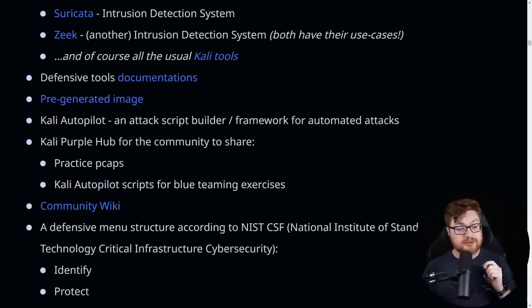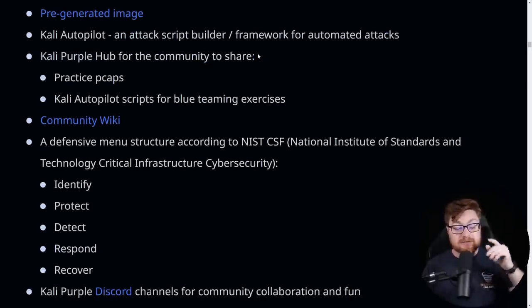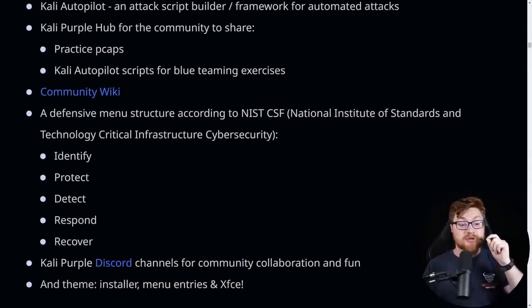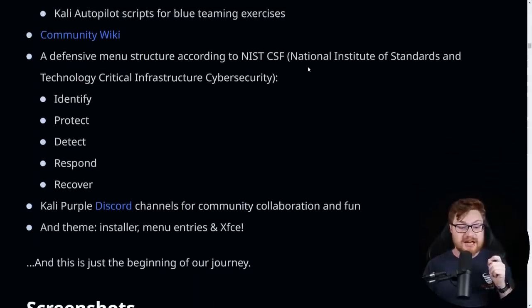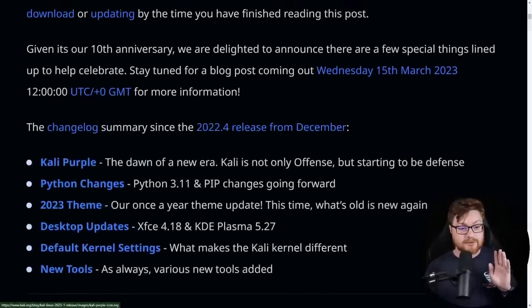They do, of course, include some documentation and some other super cool stuff that I'm interested in. Kali Autopilot, an attack script builder or framework for automating attacks, and Kali Purple Hub for the community to share practice PCAPs or packet captures, things that you might be able to learn from for blue teaming exercises, and a ton of sweet stuff. Anyway, enough talk. Let's just go ahead and go download this thing.